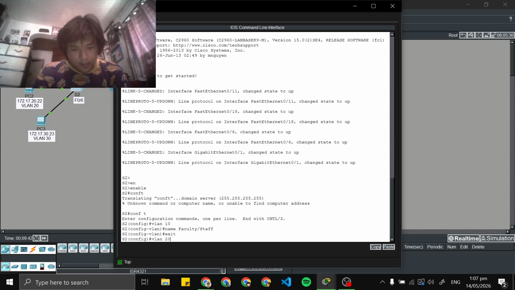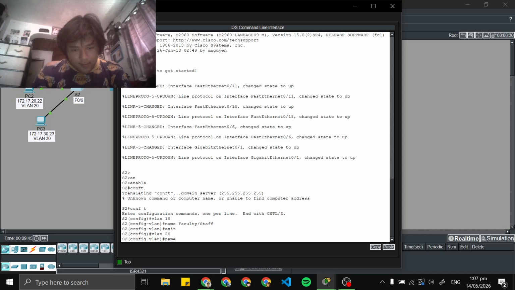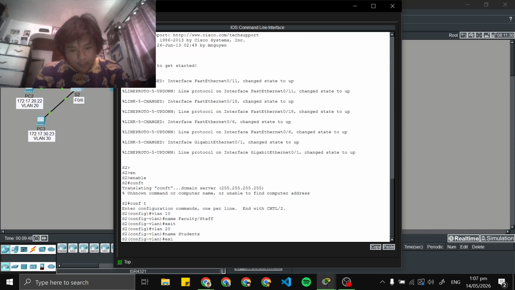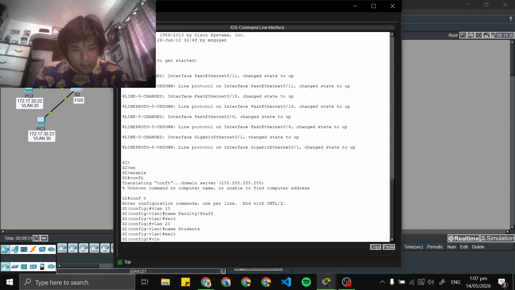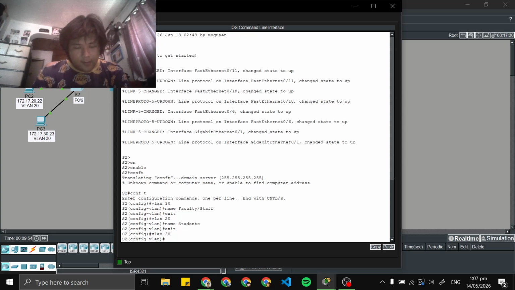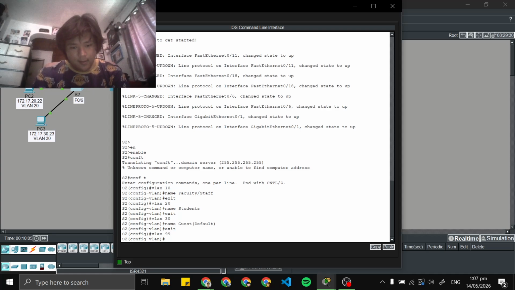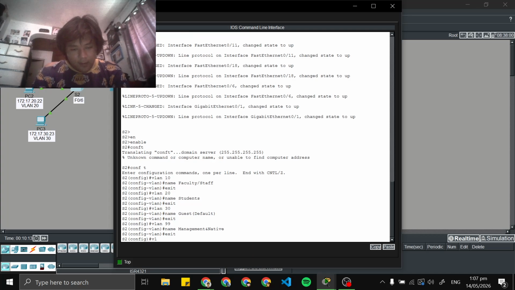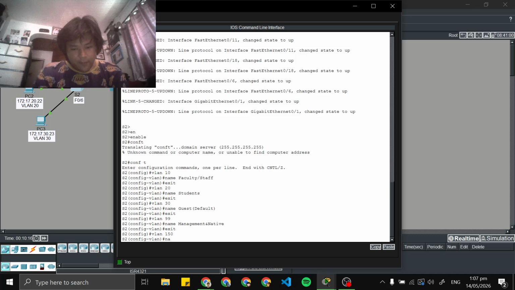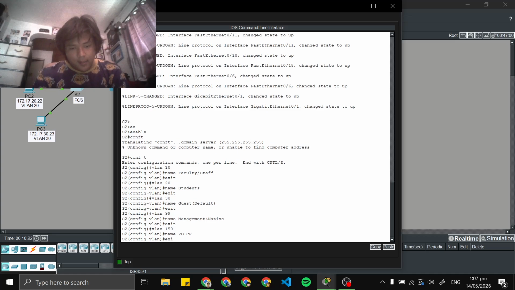Okay, VLAN 20. I think the name is students here. Students. Okay, good. That's it. VLAN 30, and then I think the name is guest. Guest, and then default. The next set. And then finally, second to the last is VLAN 99, which is supposed to be named management and native. Okay, we're good with that. And finally, the last VLAN 150, this is for the voice. Name it voice. Okay, now everything must be in caps, VOICE. Okay, I think we're good.